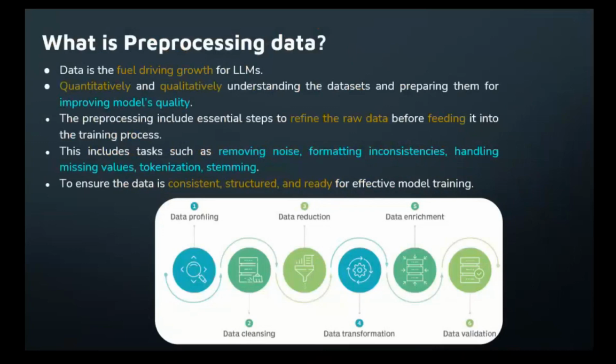So let's take a look at the very basic part. Pre-processing data is like getting your ingredients ready before starting a new task. In the world of LLMs, it is about getting your data in shape before using it to train these language models. This involves different tasks like removing noise, fixing formatting issues, dealing with missing values, and many more things. It's like making sure your ingredients are clean, organized, and ready for further action. So let's see how we can do this.